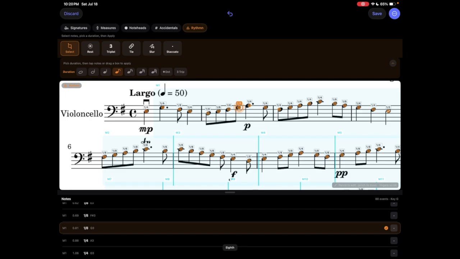I could just start tapping on eighth notes. Boom, boom, boom, boom. That's a quarter, this is an eighth. That is a dotted quarter that I missed. So I'm gonna select it and dotted quarter. Done. Super easy. I'm gonna add some stuff here that isn't on this.